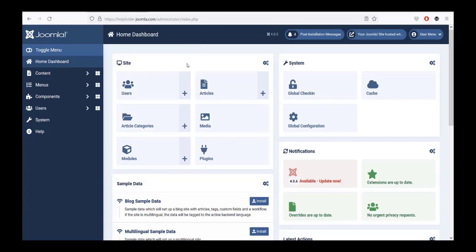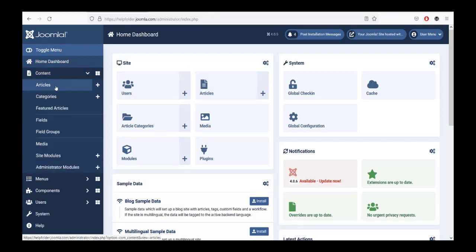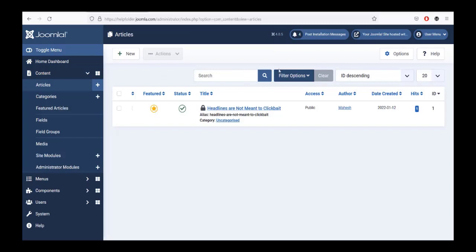So there are multiple ways to add content into Joomla. If you go on dashboard, you will find there is option to add article. Similarly, you can also use content and article. So there are two ways to add article. Let's go with the one on dashboard. When you click on this particular button, you will be redirected to same section that you can access from content articles, right? Now if you want to create something new, what we can do is click new.